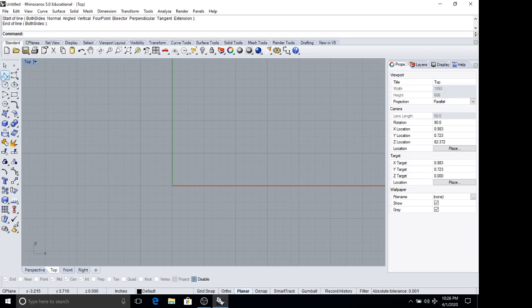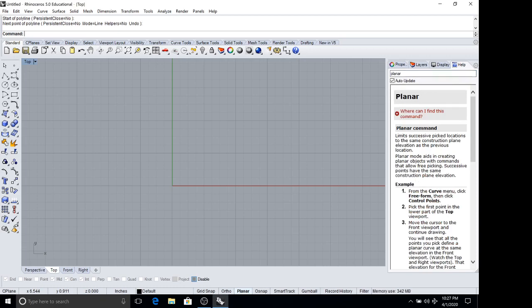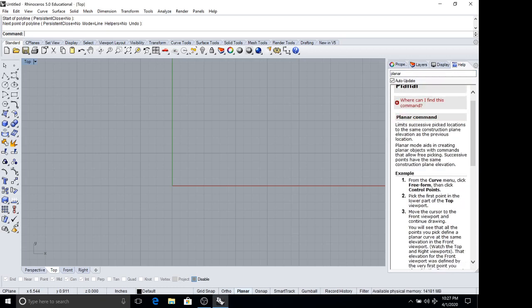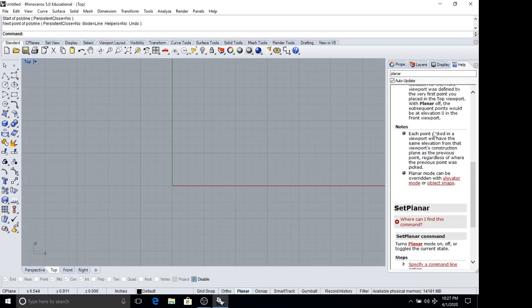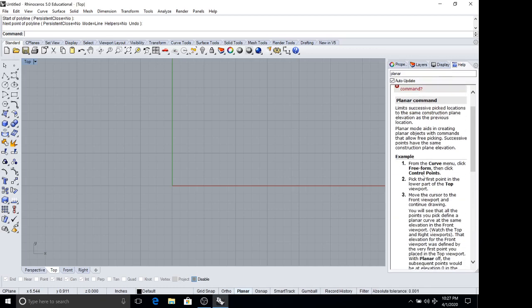Planar. I actually don't remember what planar does. I'll have to look that up. So if I go onto the help tab here, just type planar, and it will explain any kind of command, and then it will typically even offer a little video in the explanation.